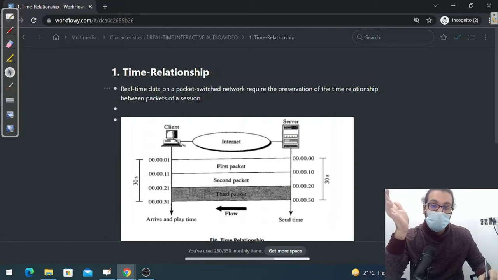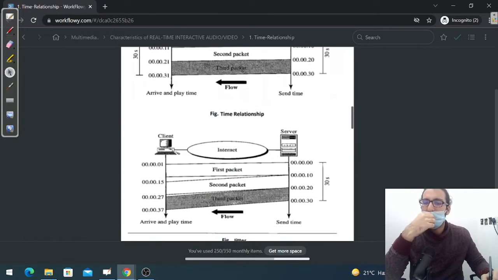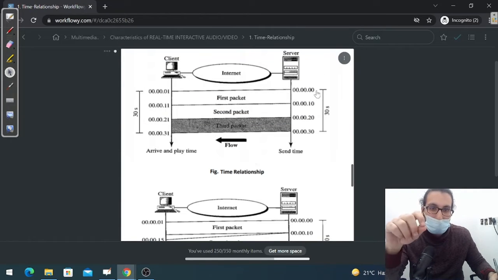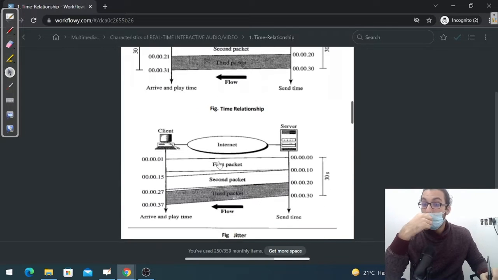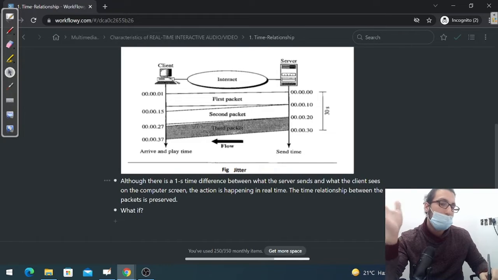Real-time data on a packet switching network requires the preservation of the time relationship between the packets of a session. What does it mean? If we look here, a server is sending something to the client. The first packet is sent at 0 and received at 1. The second packet is sent at 10 and received at 11. The third 20, 21, 30, 31. Although there is a 1 second time difference between what the server is sending and what the client sees, the action is happening in real time, and the time relationship between the packets is preserved.